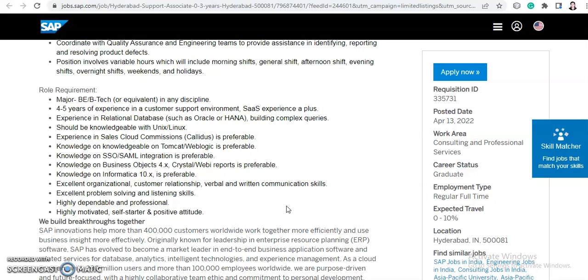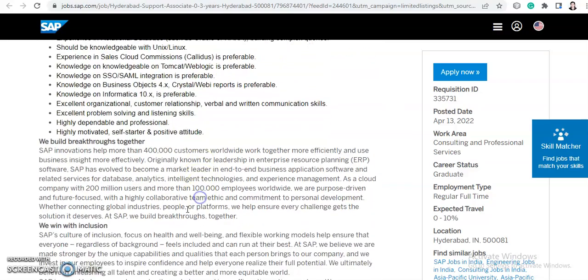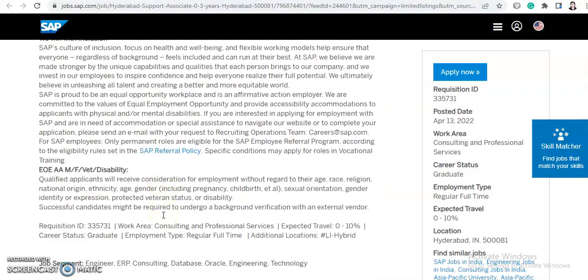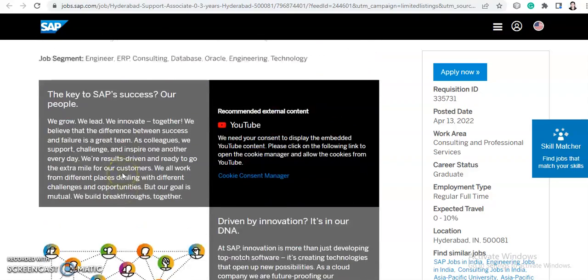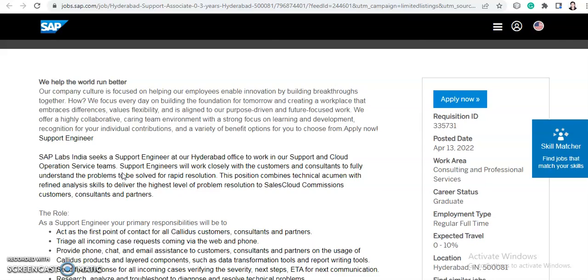Knowledge of Informatica, excellent organizational and customer relationship, verbal and written communication skills, and excellent problem solving and listening skills, and highly dependable and professional, and a highly motivated self-starter with a positive attitude. So these are the skills they want in you, and this is all the roles and responsibilities.